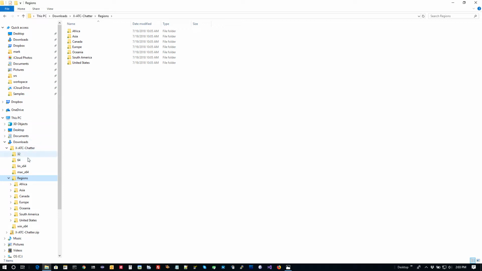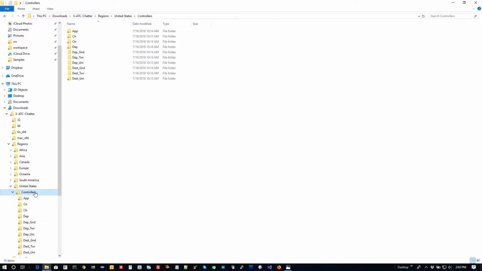Then if you look at each region, let's take a look at the United States as an example. Under there, you're going to have a controllers directory, and then if you look under controllers, there are all of the clips for approach, clearance, center, departure, departure ground, departure tower, departure unicom, destination ground, destination tower, and destination unicom.